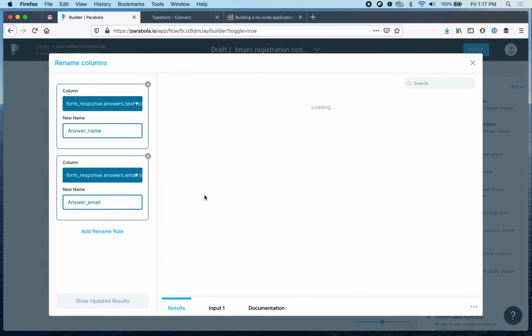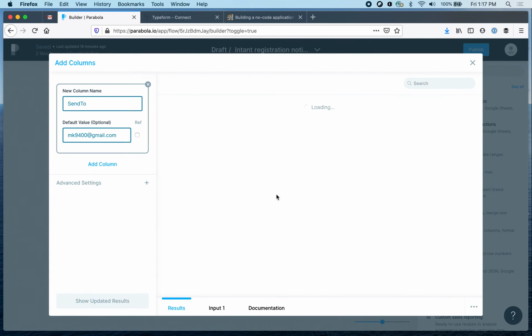The next one, I'm just renaming columns, just to make it a little bit more elegant. So I've got the answer name and the answer email. And the next step is adding a column with the email, where to send the message. So you can see right here, this is the email, and you see new column and then the default value.